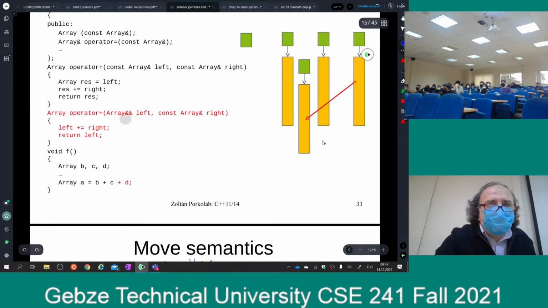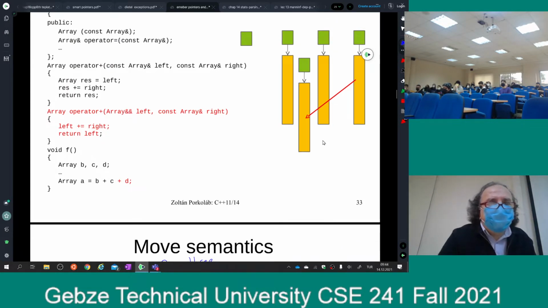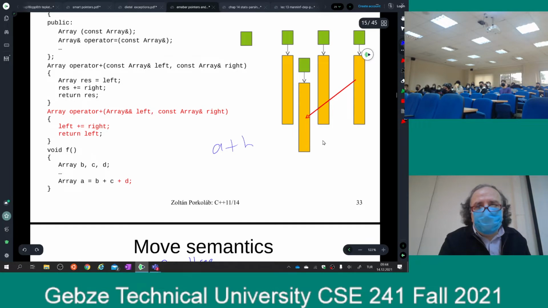So this means that this will take an R value. What is an R value? A plus B returns an R value. This is an L value, but A plus B is an R value. A function that returns an object F returns an R value. So I can use this. For example, this is possible.